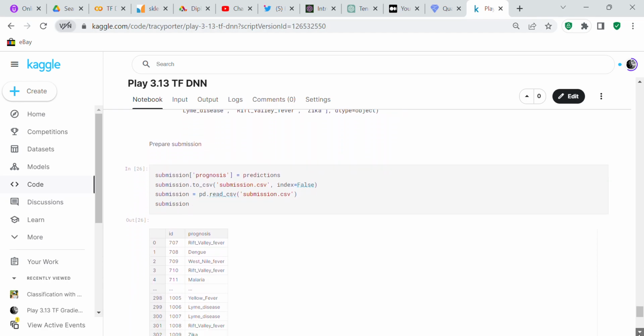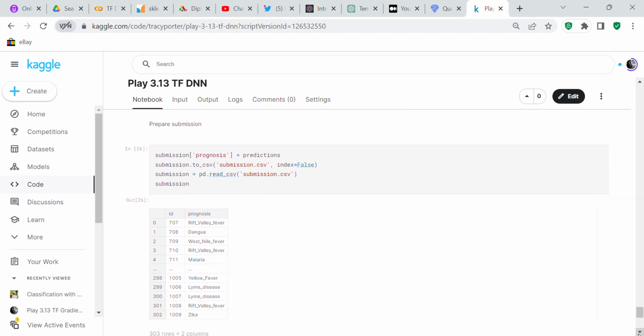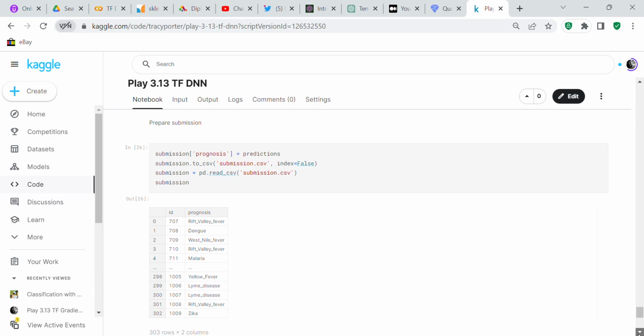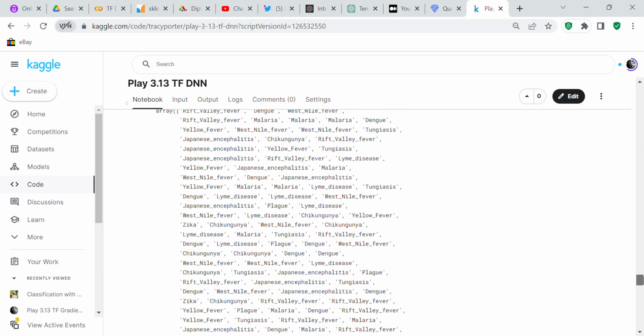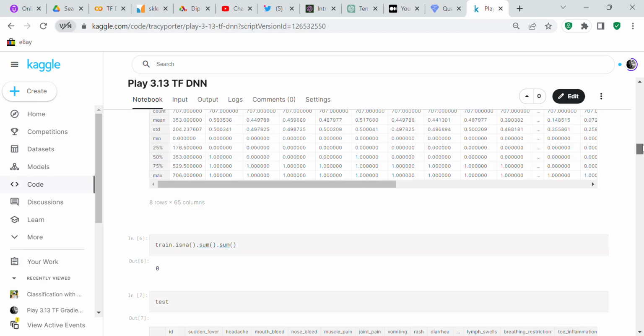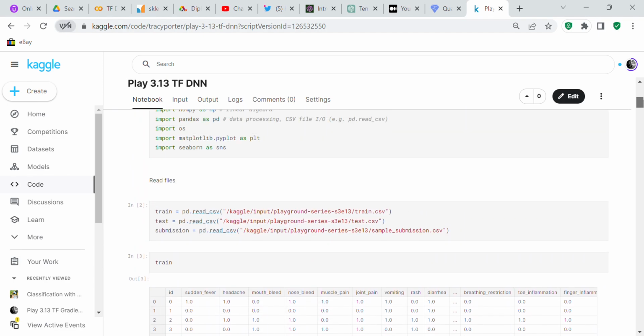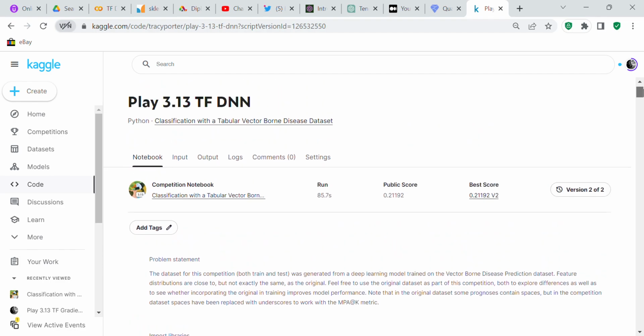And so now we're going to prepare our submission. So submission prognosis equals predictions, submission.to_csv submission.csv, index equals false, submission equals pd.read_csv submission.csv. So this is the submission, and this is the score that we got. It was 21%, which wasn't very good, but hey, I did my best.